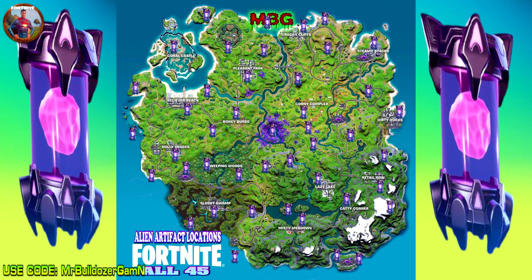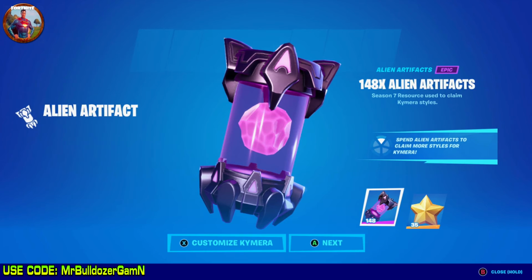I think I picked up 148 artifacts on my first playthrough. Here, let me see if I can find that picture. Take a look at this picture right here. I went through and picked up 148 alien artifacts in one playthrough, going from game to game to game, and got 35 stars. I went up 7 levels in one playthrough, and that's using my map, folks. That shows you how important this map is. So again, keep that in mind.